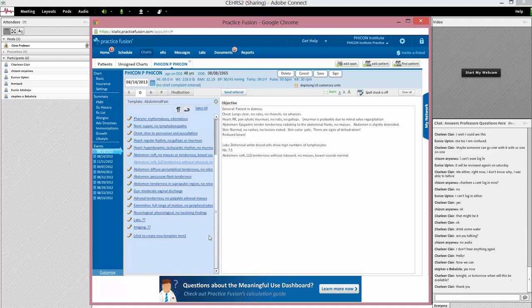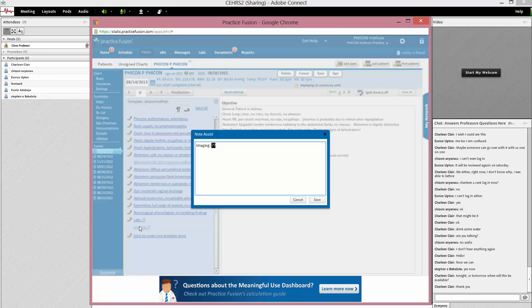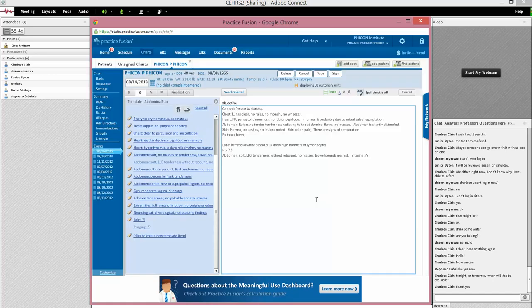So, imaging, yes, let's go ahead and do imaging. And with imaging, we'll say ultrasound shows signs of a perforated ulcer.